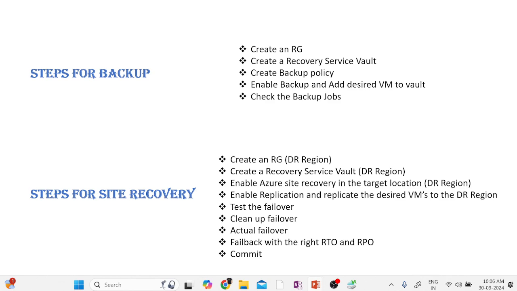This is for the backup. And for site recovery, the same fashion goes. To take the backup, you will create the recovery service vault in the same region. Say for example, if you are configuring the servers in Western Europe, you have to create the recovery service vault in the Western Europe region only for backup.